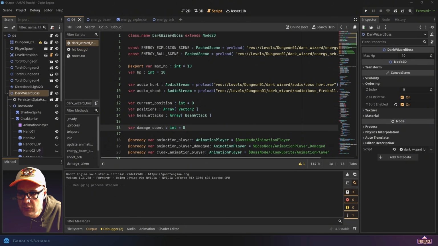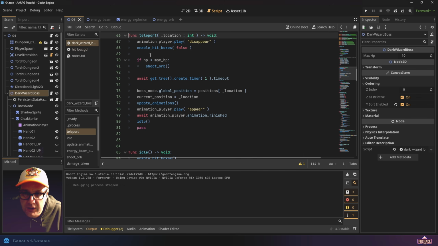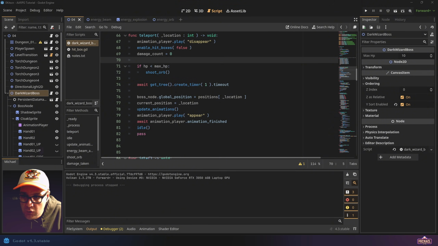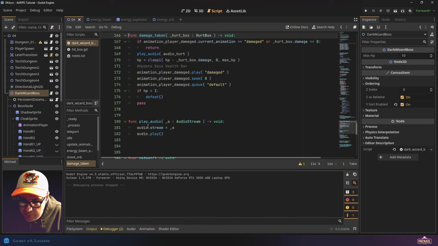Okay, so we need to update our code in a few places in order for this to work. First, let's go to, I guess, our teleport. So if we go down to our teleport, every time we teleport, we need to reset that. So we'll say damage count equals 0. And then we'll go to our damage taken function, and we need to set that here, right?